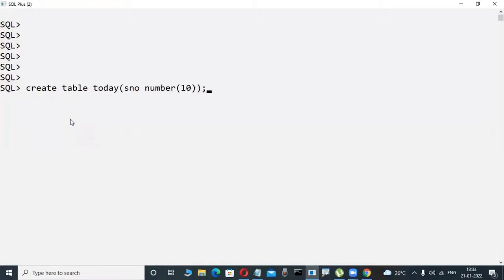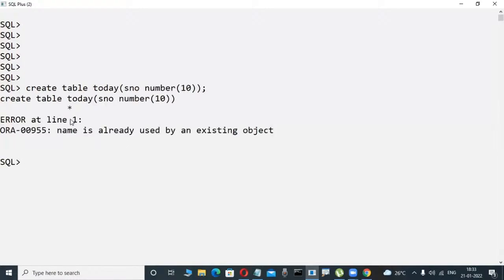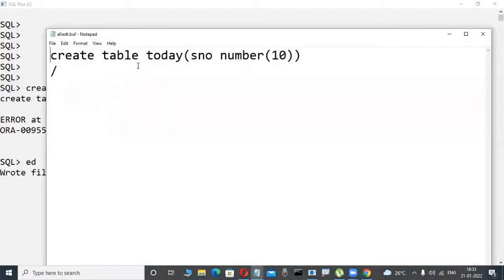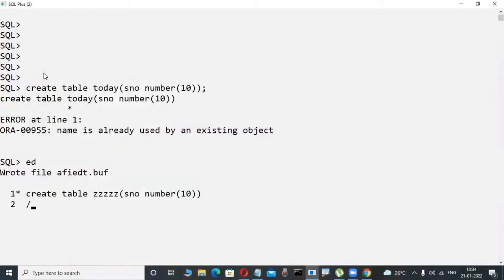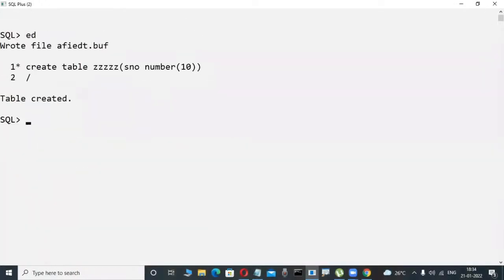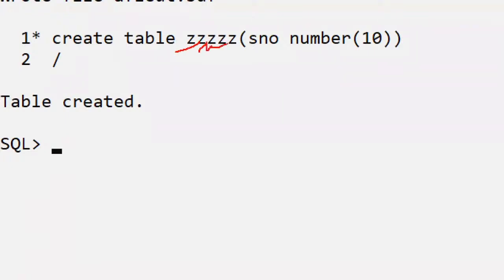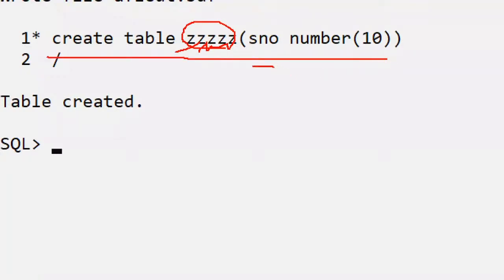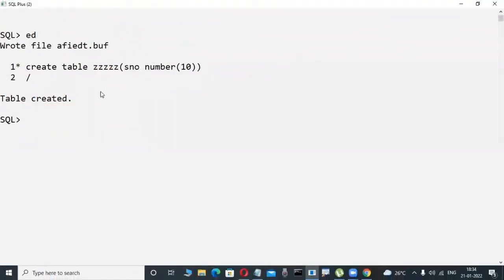Slowly observe here and concentrate. Suppose Z is a table, for example, and I am creating it. Z is the name I am giving. The table I am creating only in my Oracle database, or SQL Server database, or MySQL database. The table is created. Slowly observe here. This table is created.